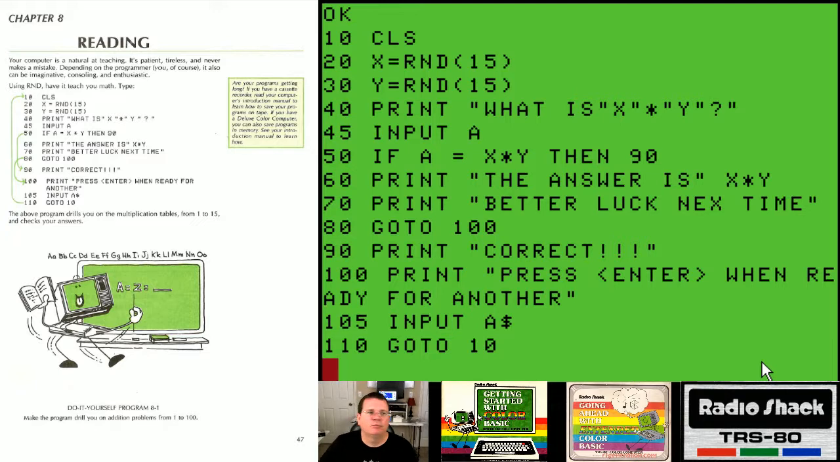Here's our entire program, and let's run it through here real quick. So 10 is going to clear the screen. 20 is going to generate a random value for a variable called X between 1 and 15. 30 is going to generate a random value for Y between 1 and 15. 40 is going to say what is X times Y, put it on the screen, give you a chance to do it in your head.